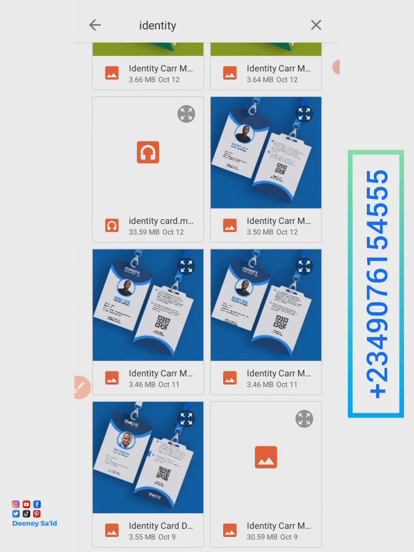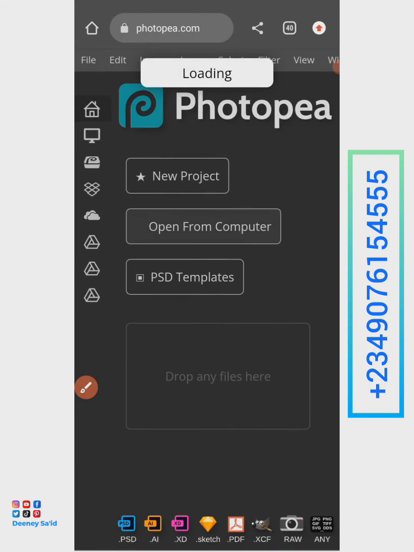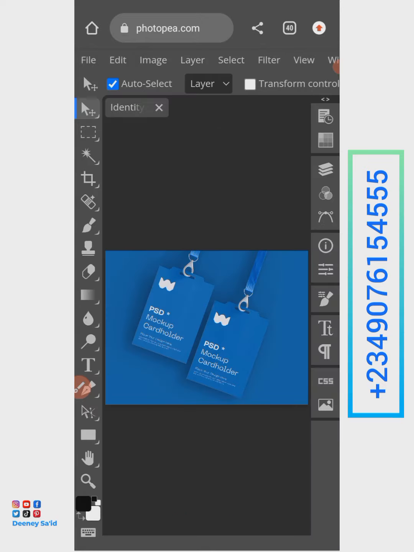Okay, this is it. This is the mockup here. This one is my mockup. So I'll click on it. I'll click and wait. It will take me to Photopea. Then I'll wait for it to load for my editing. So this is the mockup here, and I want to show you something about this mockup.